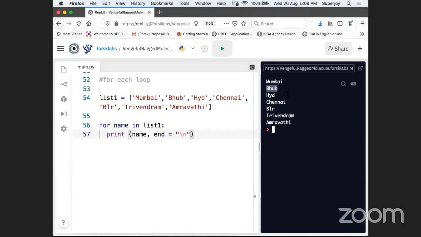That is there. So this is printing that name, right? And in end equal to, it means how you are separating the names from one to another, right? How you are separating from that, right? So that is there.